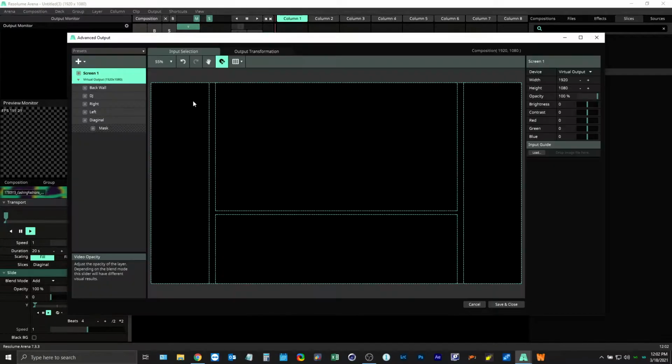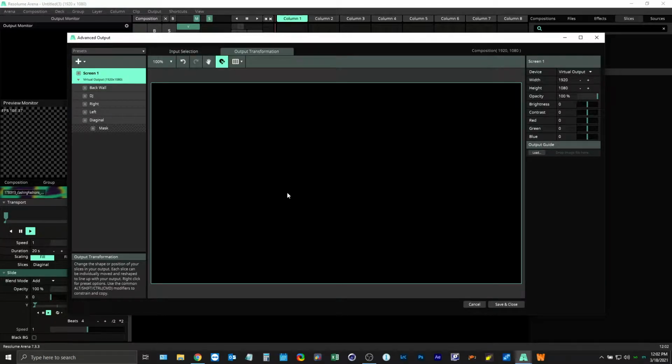So if you go to your advanced output, you have your screen. Since you're streaming or recording, just keep this set to virtual output, and you're going to completely ignore the output section. This really isn't needed for what you're doing.